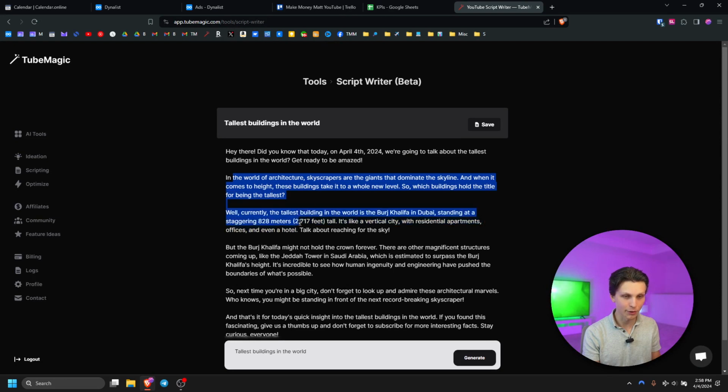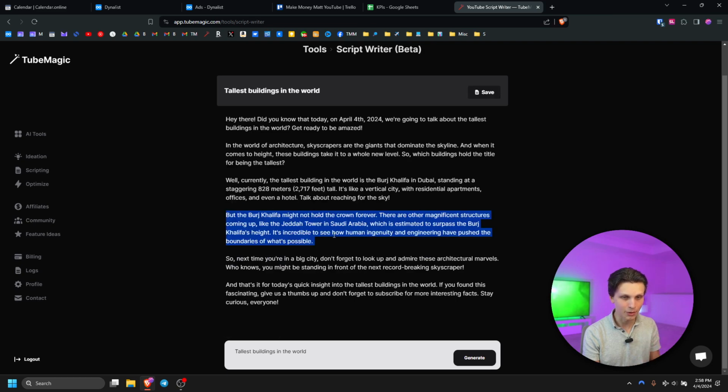As you can see, we have our script. So we have it going over some of the tallest buildings in the world, like the Burj Khalifa. We have the Jeddah Tower, Saudi Arabia, that's being worked on, and a few others. And it made that for us in a couple seconds. So it's definitely something to start working with right there.